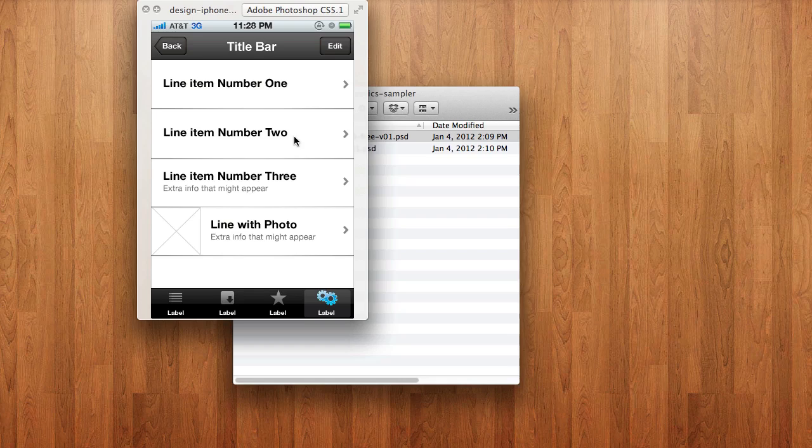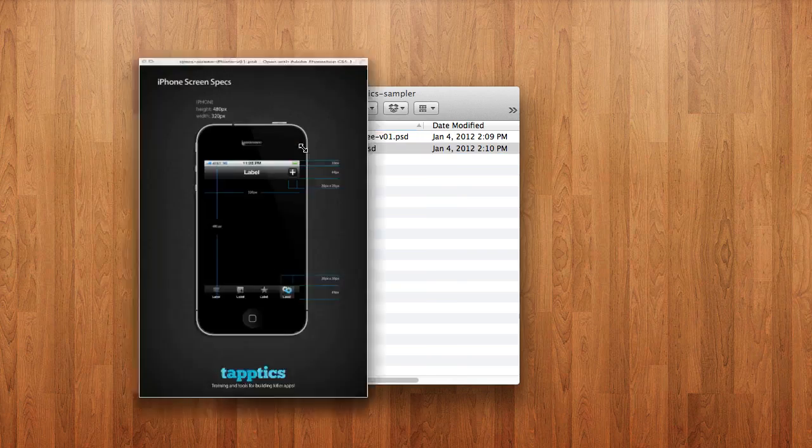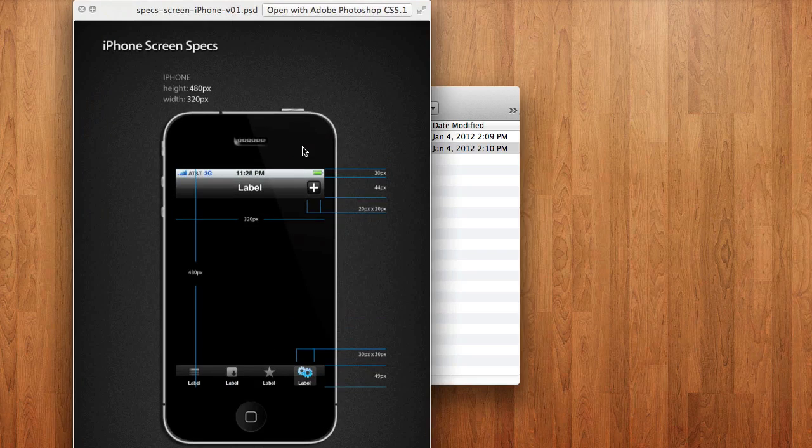If you don't have a copy of CS3 or higher, and you happen to be a student or affiliated with a school or anything like that, I would check into a website. It's called journeyed.com. You can get discounted versions of Photoshop there. It's journeyed.com.